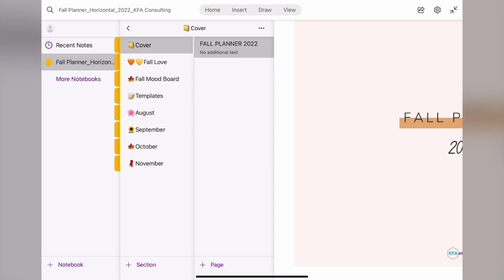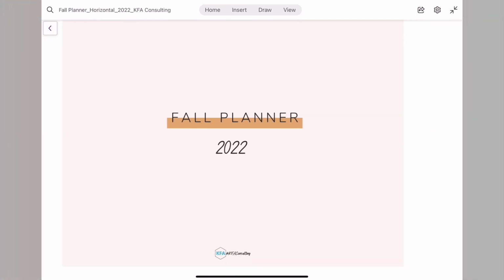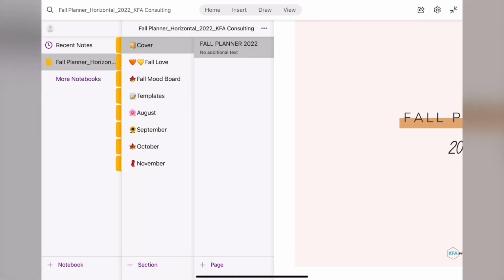So I was showing you the cover, just a simple minimalist cover with kind of the golden fall color vibes. This planner has different sections: cover, fall love, fall mood board, templates, August, September, October, and November. So it is just a fall month planner. So basically a quarter of a month.